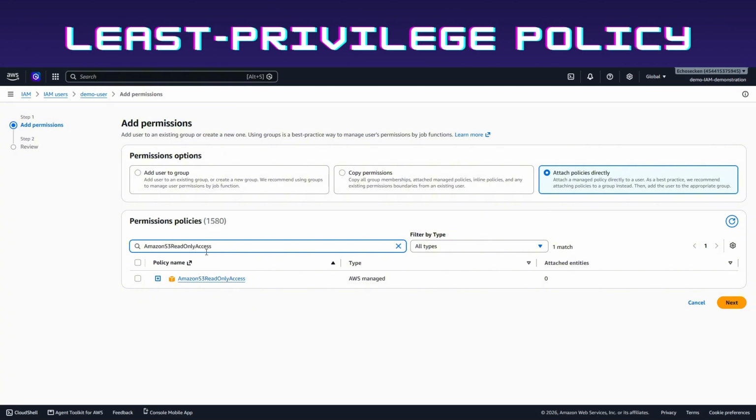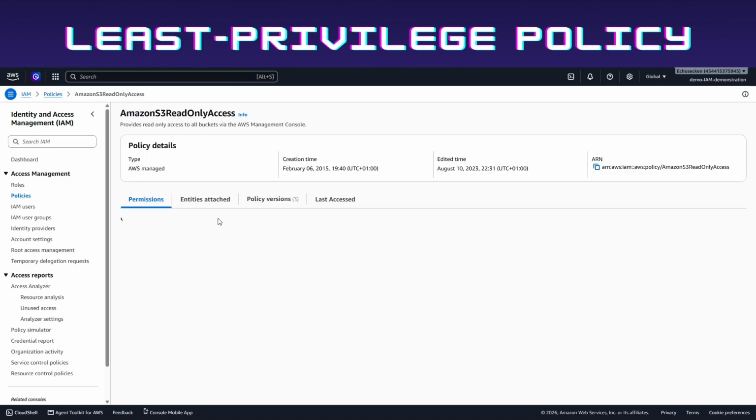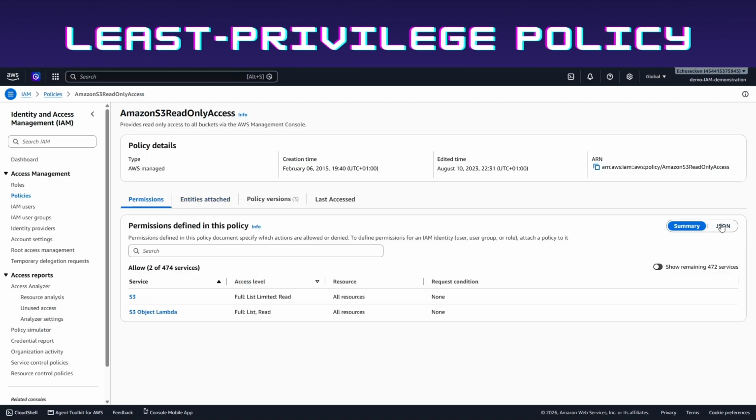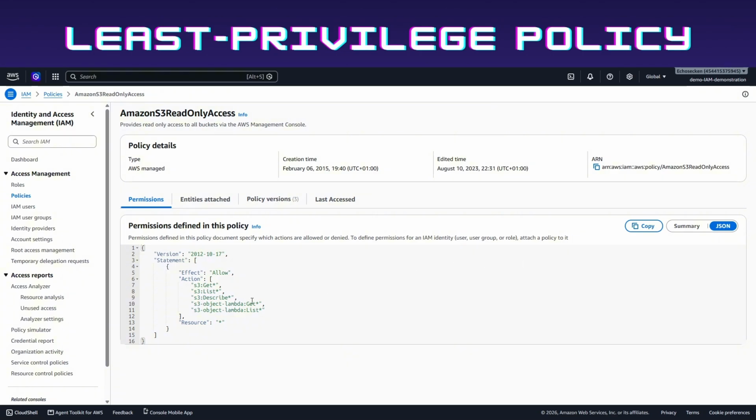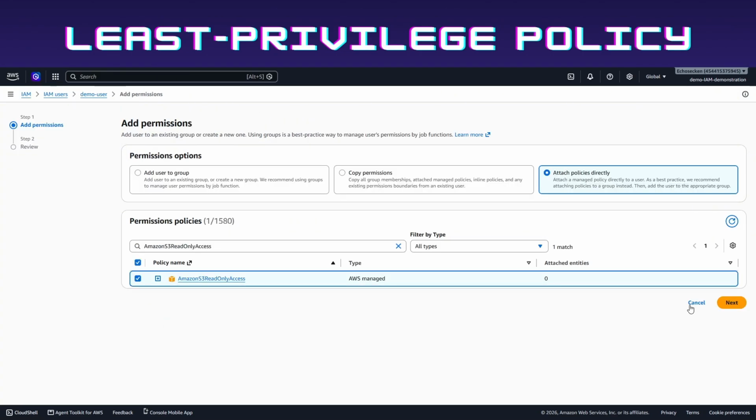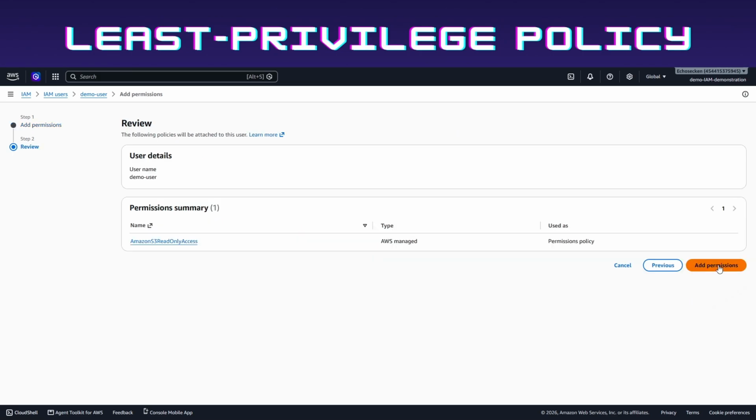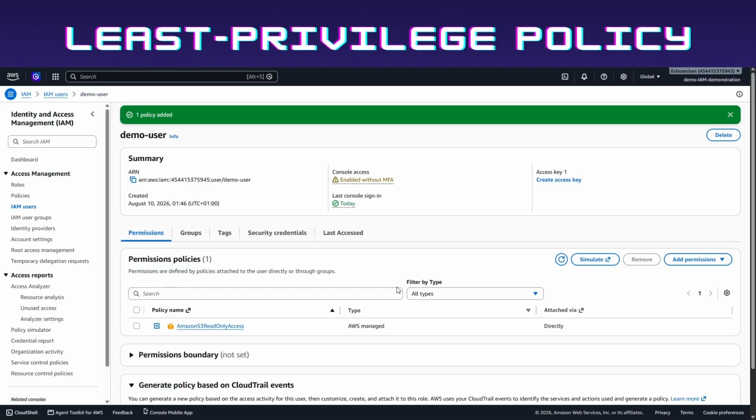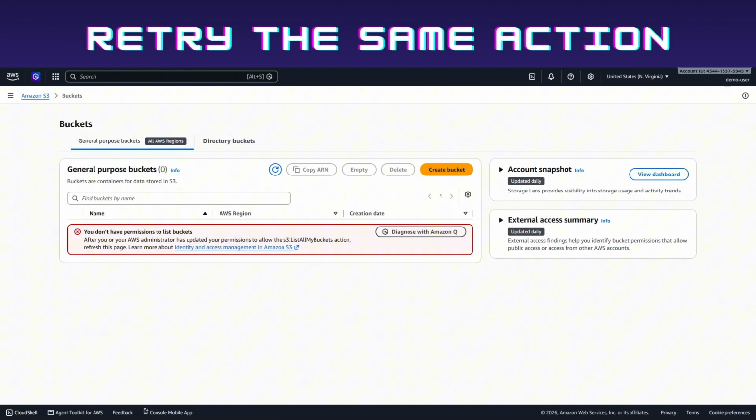Its name is Amazon S3 read-only access. We can open it and see it real quick. So in the JSON view right here, you can see the effect is allow, action S3. It is all about S3 and the resources, everything. So he can view the S3 buckets like this. So we will select it, we will do next, and we will add permissions. So it is now added to our demo user.